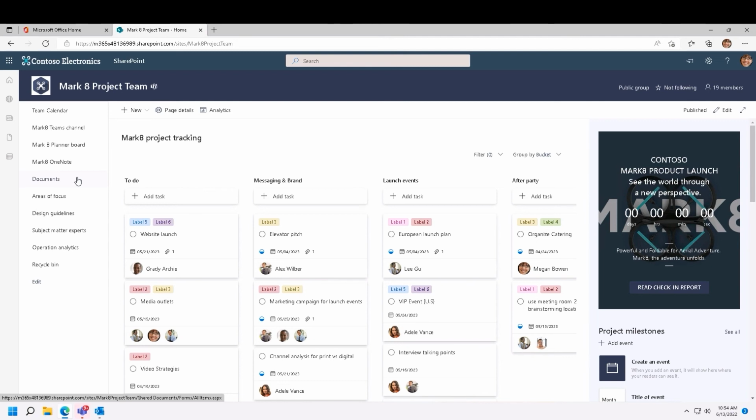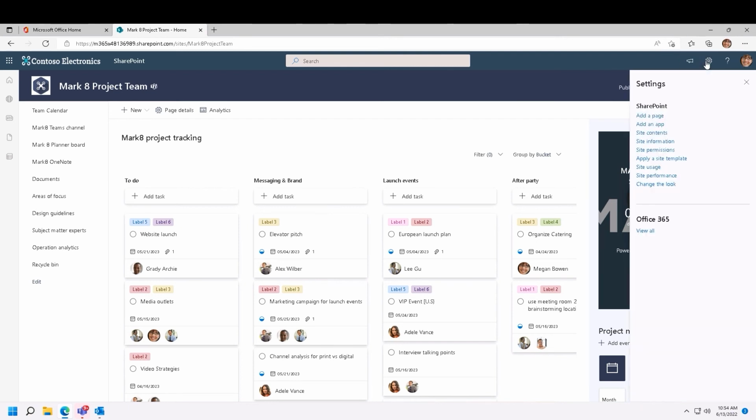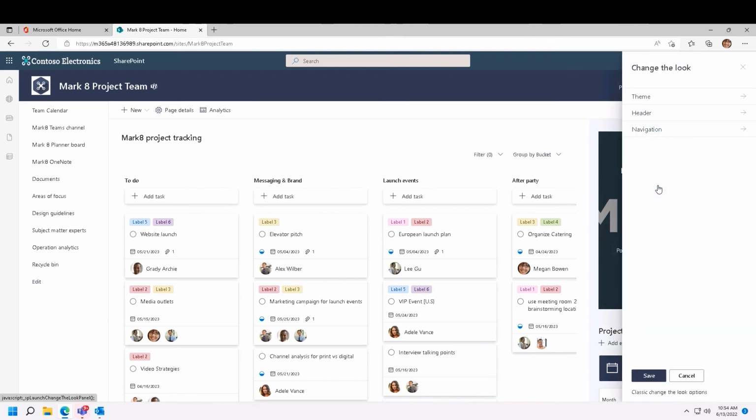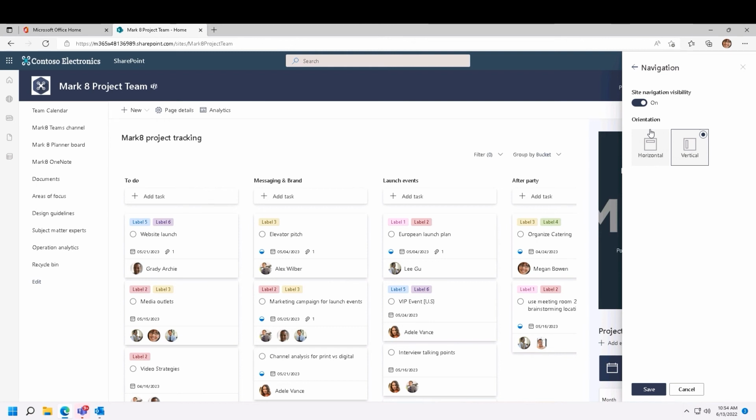Well, a great doorway is of course site settings. So I'm going to go to the top right-hand corner to the white gear. And Microsoft has done a great job at putting some of these overall site navigation and look tools right here in this menu. If you come down to the bottom, we have an option that says change the look. Now this will give me 3 different primary areas that I can update in my site. We want to start with the bottom one, which is navigation. How are people accessing content on my site?